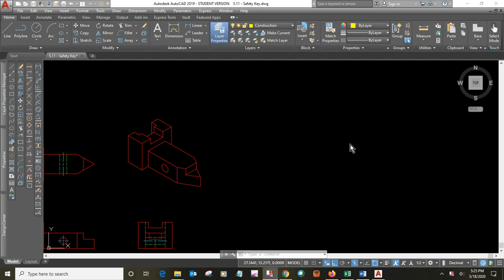Okay, let's look at the safety key, exercise 611. The main thing I want to talk to you about here is drawing the isometric views, because the previous two drawings were pretty simple as far as creating the isometrics. This one gets a little more complex, so I'm not going to draw the whole thing, but I'm going to give you some pointers to get you through it.